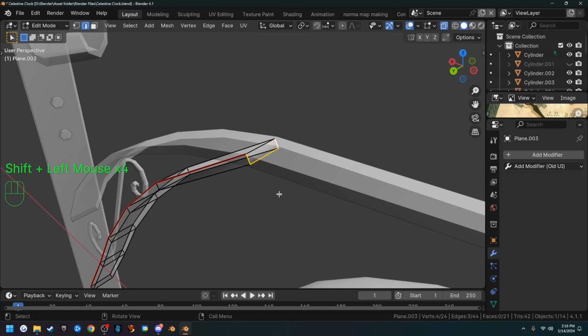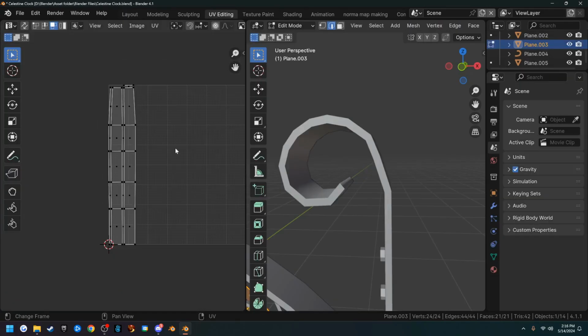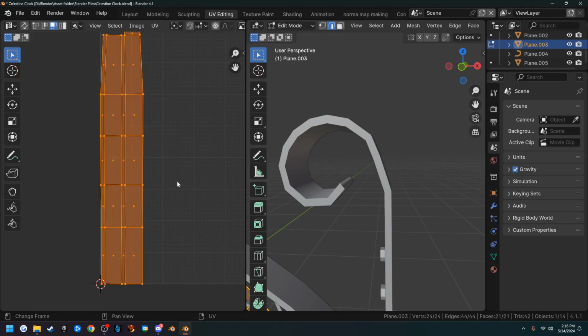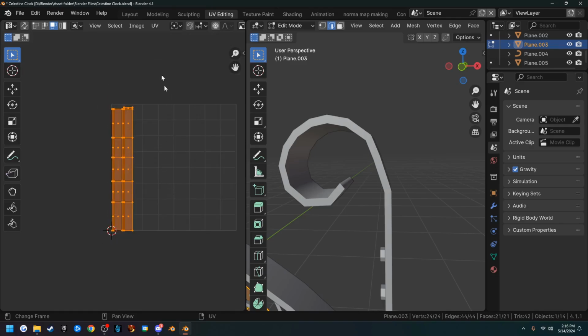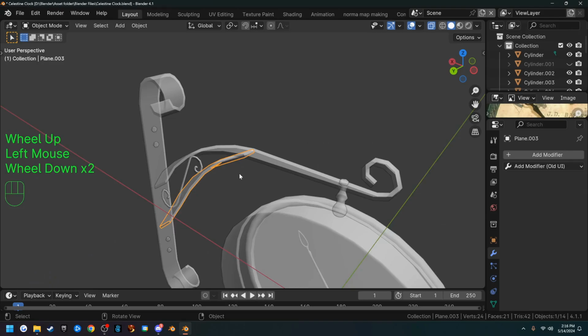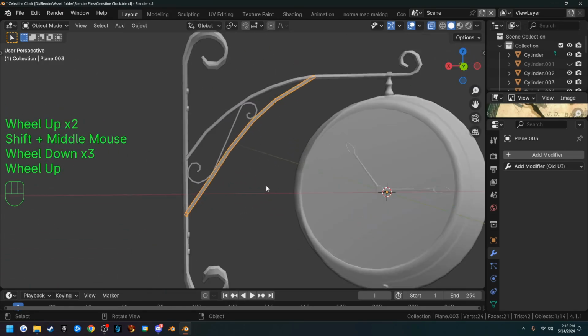Yeah, those edges. And right click, mark seams. A, U, unwrap. Go to UV editing and check it. Looks good. A, N for the end panel, and snap that one. Back to layout. And we have one more piece to unwrap, I think, and we're done.